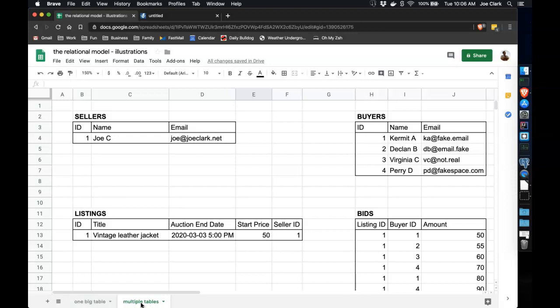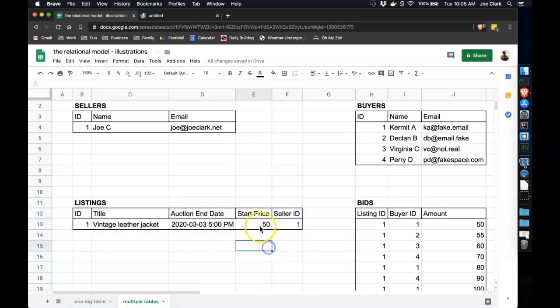So for example, that seller information, you could have it in a table of sellers. Okay, so Joe C, we've got his email address. And you give him an ID number. So then in your listings table, instead of having seller name, seller email, and all this, you have seller ID, right? And so these two tables are related by that seller ID. Anyone looking at the listings table gets all the information about the listing. If they want to also know about the seller, they can follow that link. That ID number 1 tells them which row of the sellers table to join in.